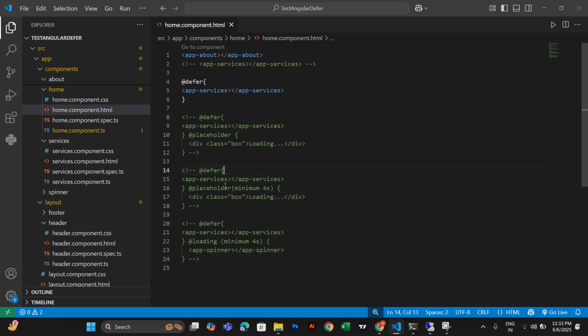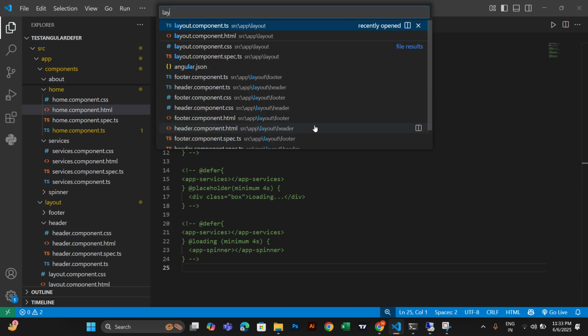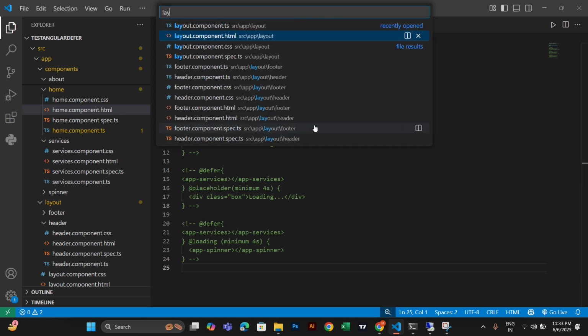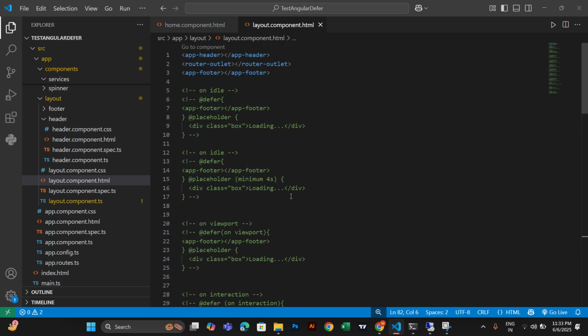So in defer, there is another thing called the placeholder directive. Angular allows you to show a placeholder while the deferred component is being loaded. So let us update our layout component with this. There's an example of using the placeholder. This will be implemented on the footer component like this.